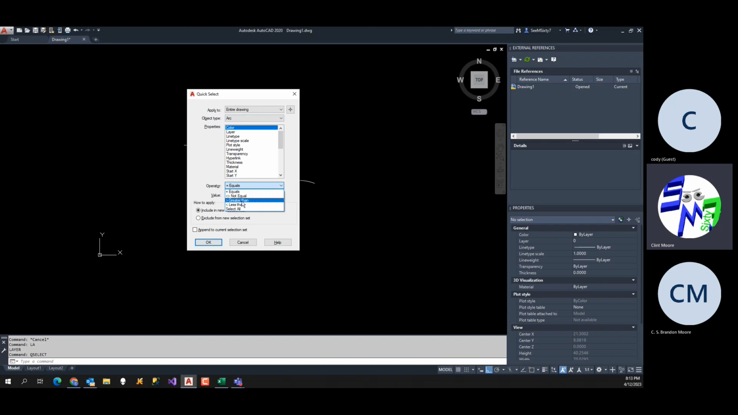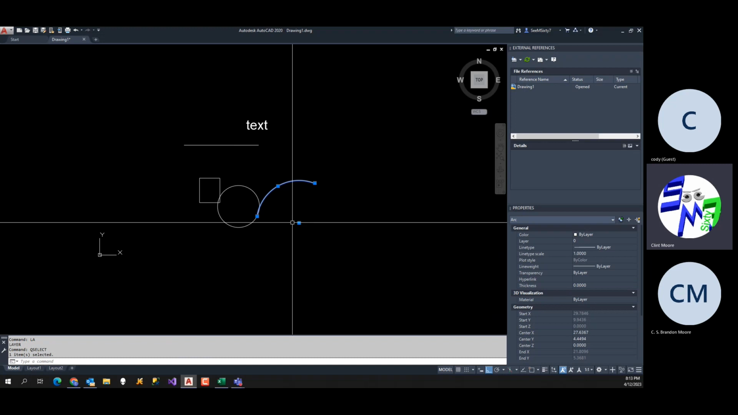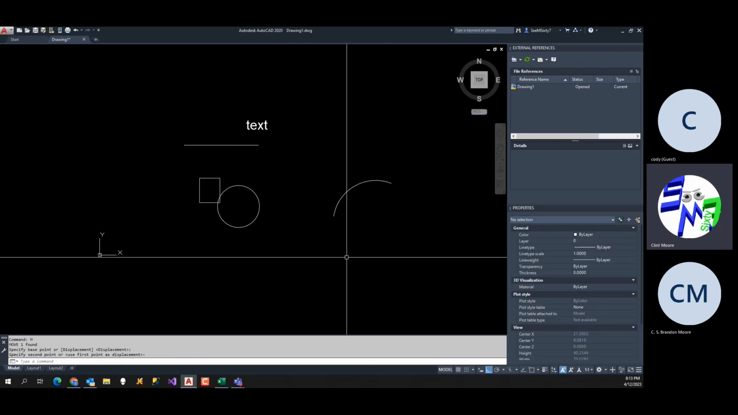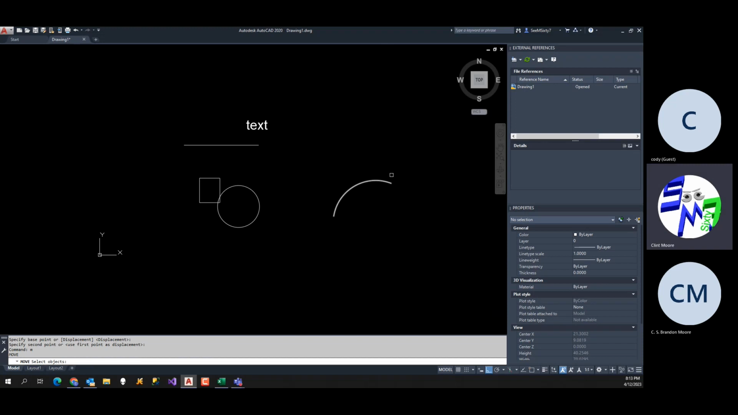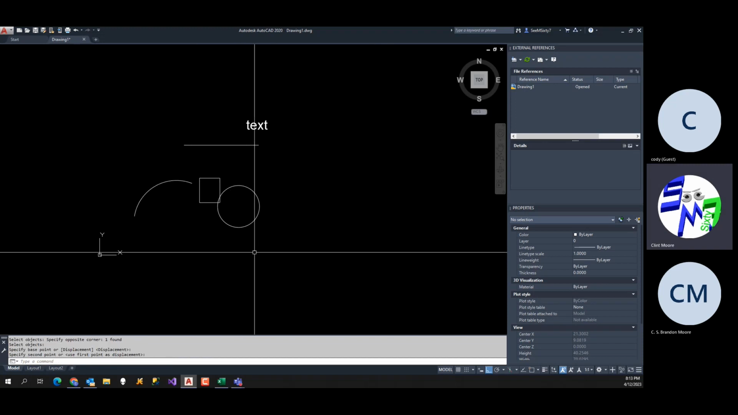Okay. If I want to select all the arcs in the drawing, I simply select that, pick OK, and it's selected all those for me. And I could move that out of the way or erase them, do what I want to do. Again, move, I grab, pick, and I move it to where I want.